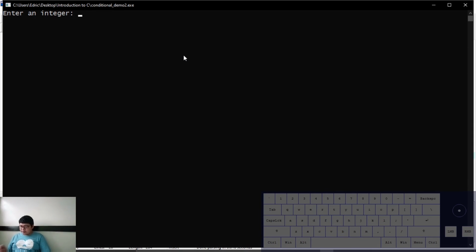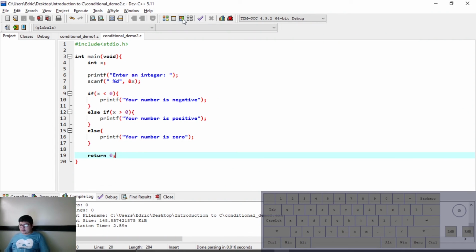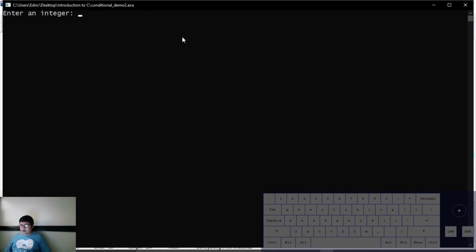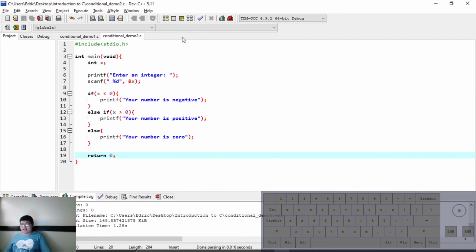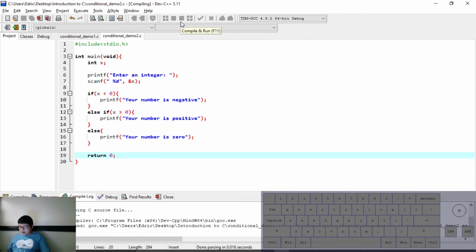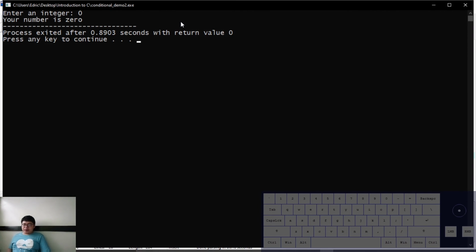So for example, I want to place in 101 because I think that's a prime number and I like prime numbers. So your number is positive. Okay, 101 is positive. Now how about negative 101? Your number is negative. The computer could see that as well. What if I input 0? Your number is 0.